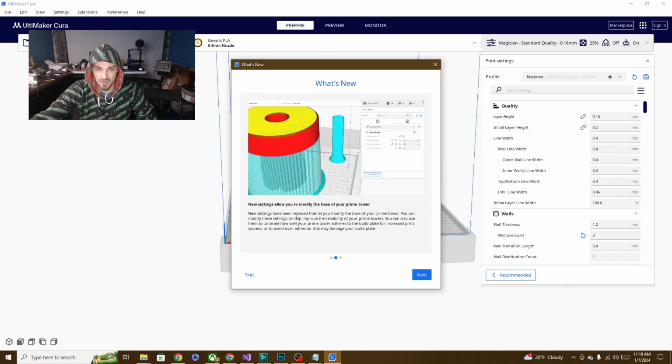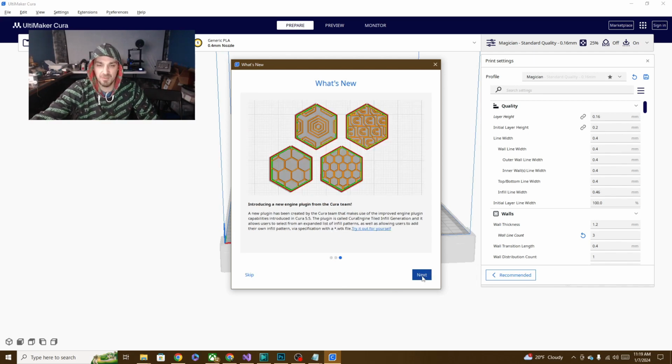Here we have new settings that have been released to let you modify the base of your prime tower. This is actually the line spacing of the raft of the prime tower, and you can adjust that to get a little bit more reliable prime tower, get it to stick to the bed a little bit better, and just leads to an all-around easier printing experience if that's something that you're using with multi-materials. Those two things are pretty cool, but the next one is by far and away my favorite. I've been playing around with it quite a bit.